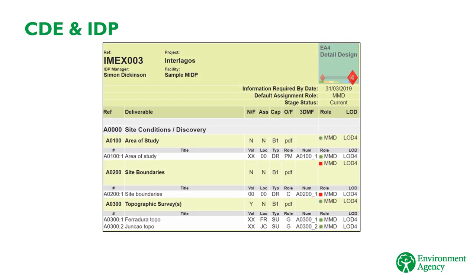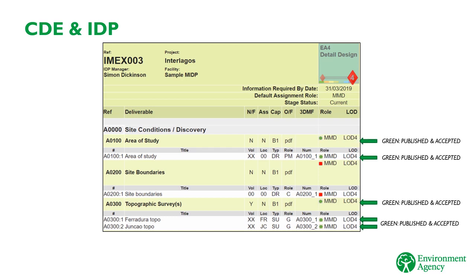If you're using the IDP integrated into A-Site, then it'll tell you at a glance which deliverables have been published using the red, amber, green icons. When items or files have been uploaded to the CDE and accepted as published, then the IDP will flag these as green. You can see how that looks on this sample IDP. Similarly, when all the items that correspond to a deliverable have been uploaded and accepted as published, then the deliverable icon will show a green flag.